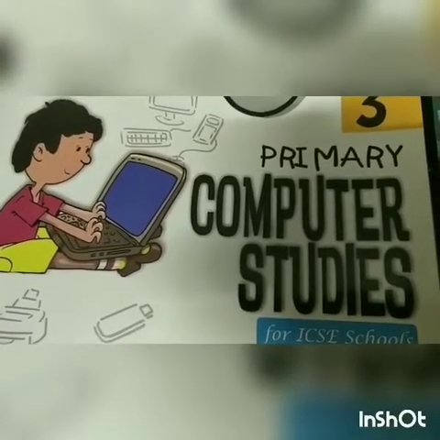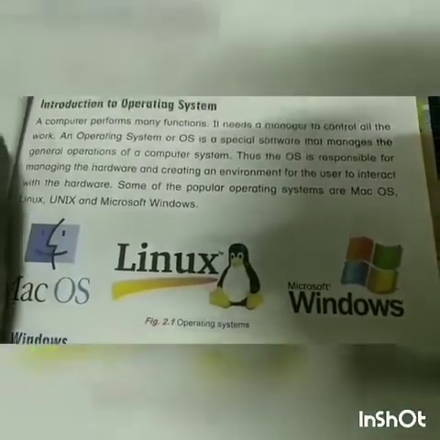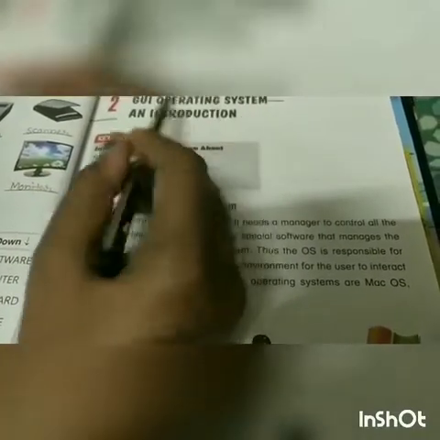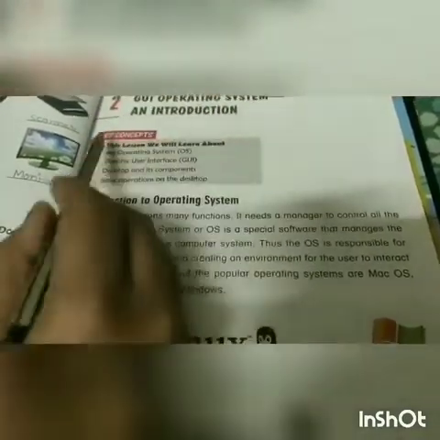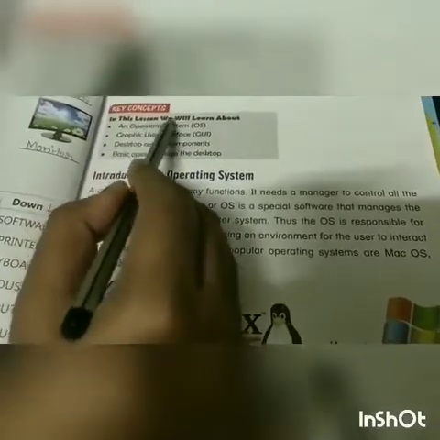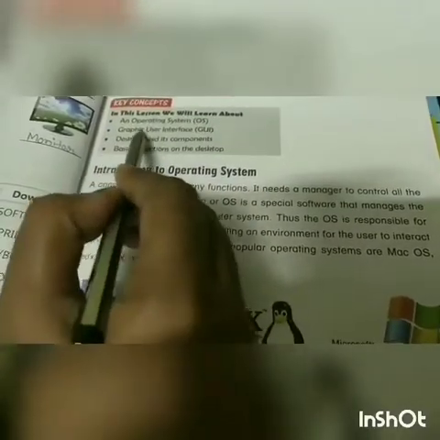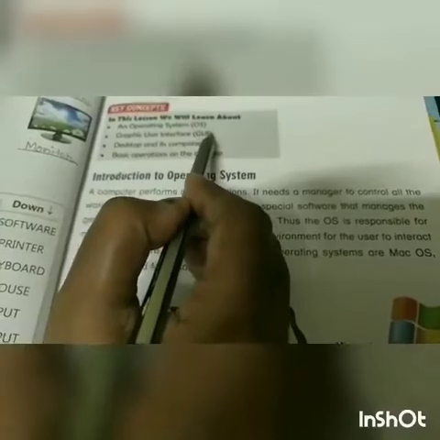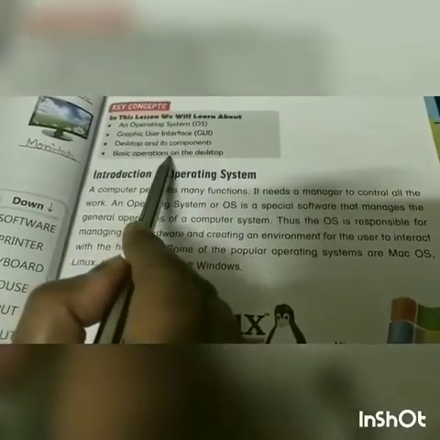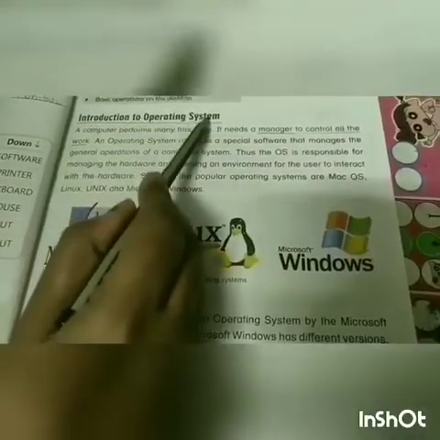Today again we will start our computer class. Today we are going to start a new chapter, chapter 2, GUI operating system and introduction. First of all we will see the key concepts. In this lesson we will learn about an operating system OS, graphic user interface GUI, desktop and its components, basic operations on the desktop.